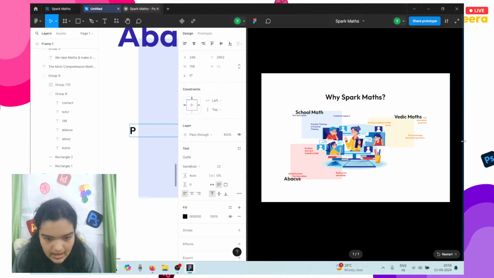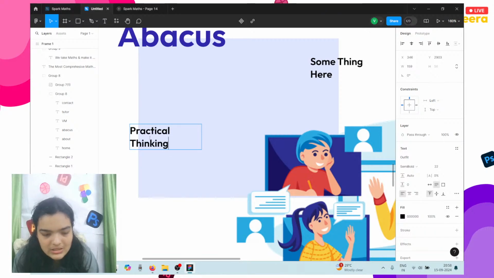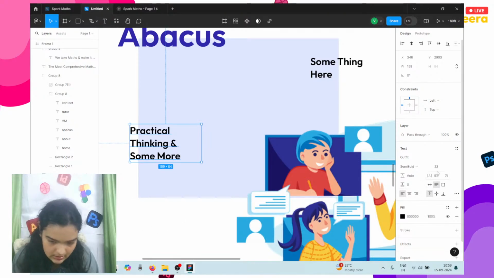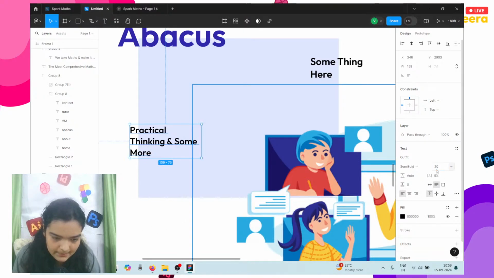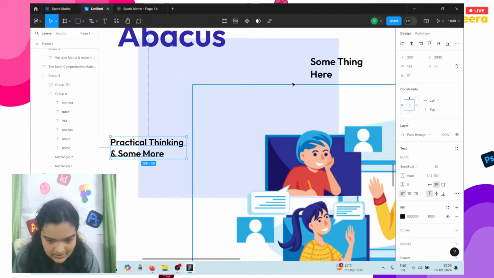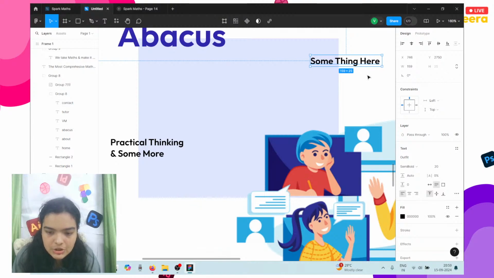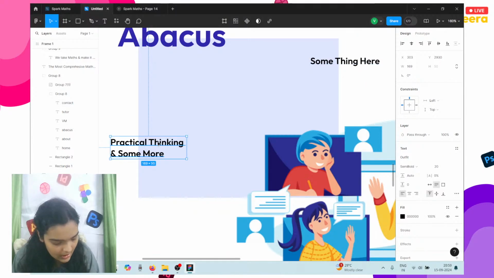Practical thinking. Oops. Once again, drag this out. Practical thinking. Why can I not type practical thinking and some more? Let's just leave it at that. Change it to 20. This looks good. Looks really good. Place this right here. Change it to also 20. Again, you might need to change your text sizes sometimes if you just are not sure.